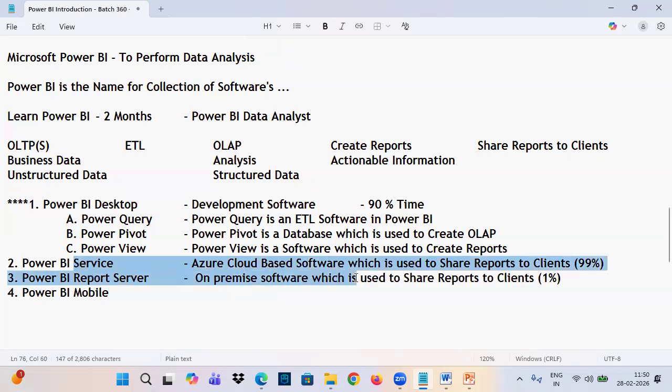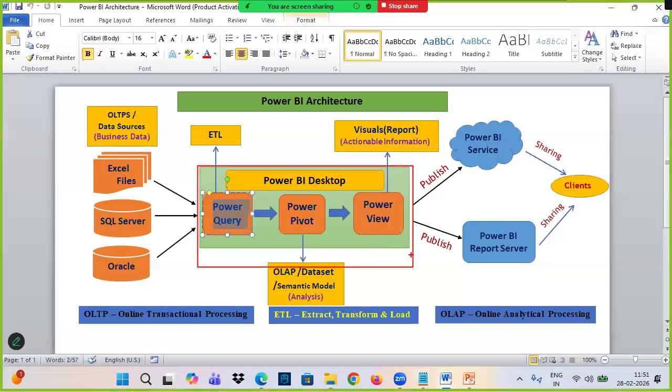In the coming classes, I'll discuss why most of the companies are using cloud, why not on-premise, and what the advantages of cloud are. Okay, now what we understand is that in Power BI Desktop, in Power View, after I create the report, most of the companies will publish it to Power BI service, and from there they'll share it with clients.